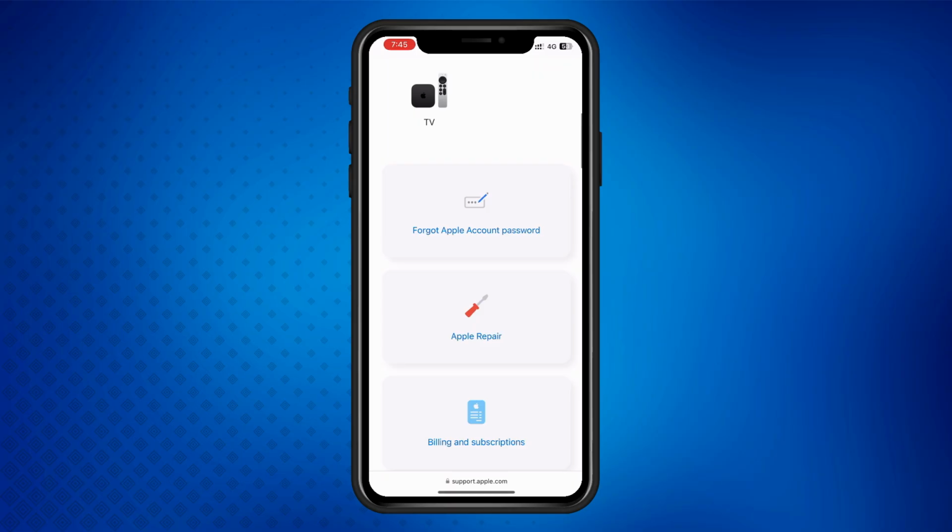From there, you'll see options to either call or chat with an Apple representative. Use the chat option if it's available, and explain that you need to cancel your subscription to change your country. They'll guide you through the process.